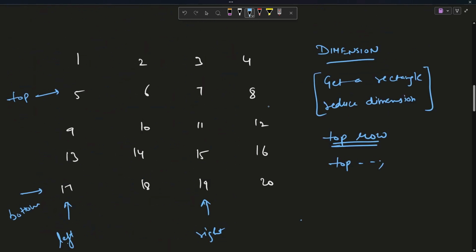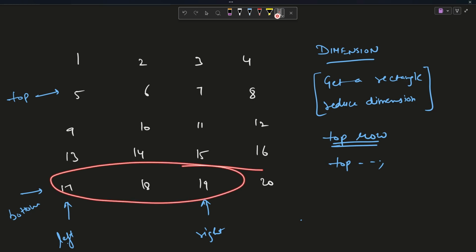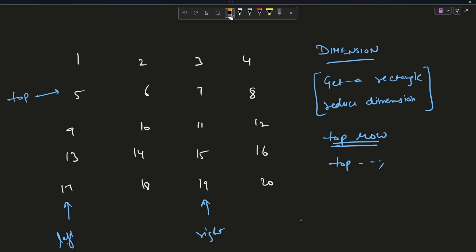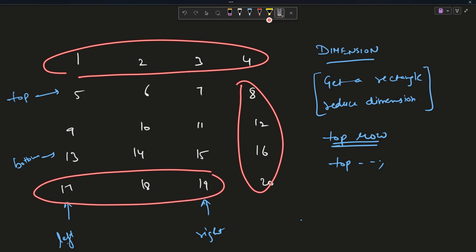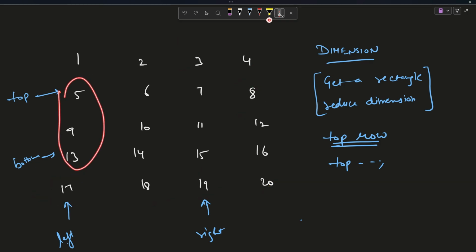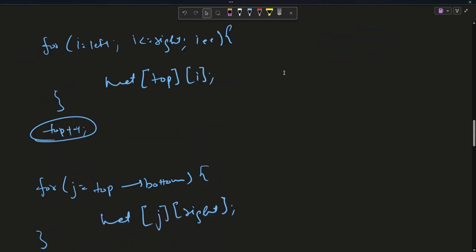Okay. After this, what will happen? This row has been completed. Bottom is here. Let me write it down, it will be easier for you to understand. Bottom comes here. So what has actually happened up till now? 1, 2, 3, 4, 8, 12, 16, 20, 9, 17, 18. That means these three elements for the first box. That is for left column from bottom till top. So let us write it down.